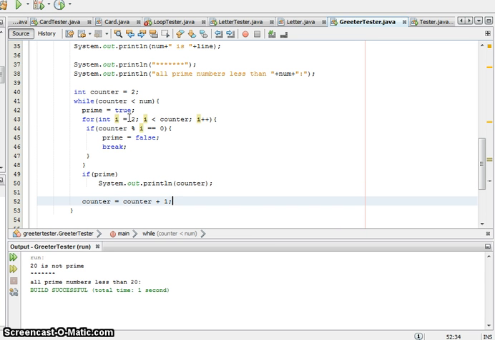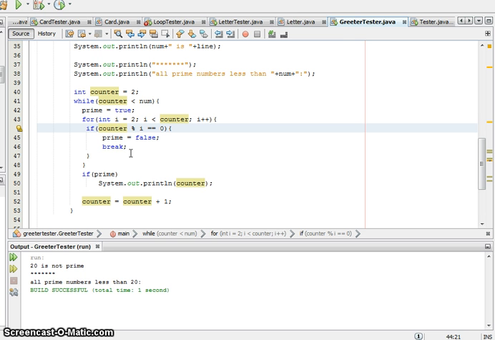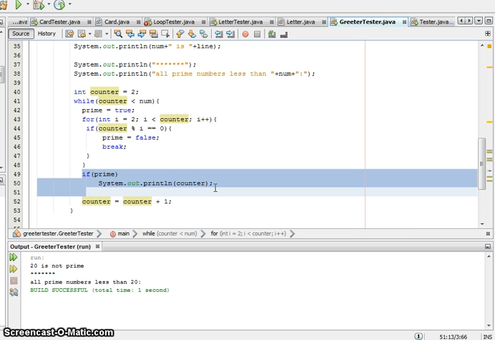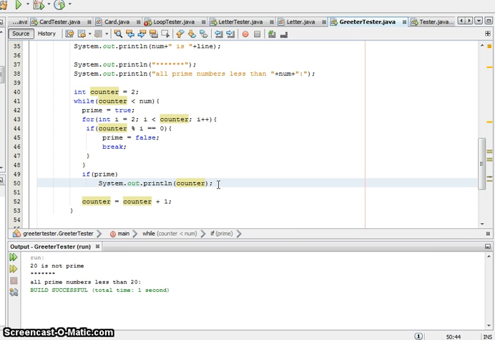Now counter goes to 5. This while loop is still running. I resets itself to 2. Counter is 5. I divide 5 by 2, I get a remainder. I divide 5 by 3, I get a remainder. 5 by 4, I get a remainder. Prime stays true. That Boolean variable stays true. I break out of the loop, I come down, and I print out 5 correctly, okay?